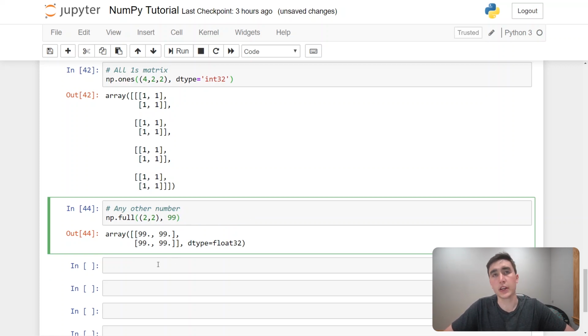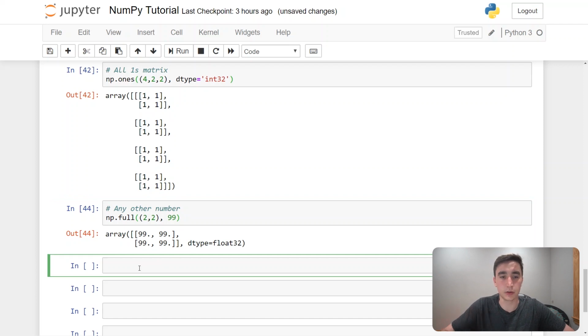And I'll put a link in the description to a list full of these array creation routines. Useful to know is there's also this full_like.